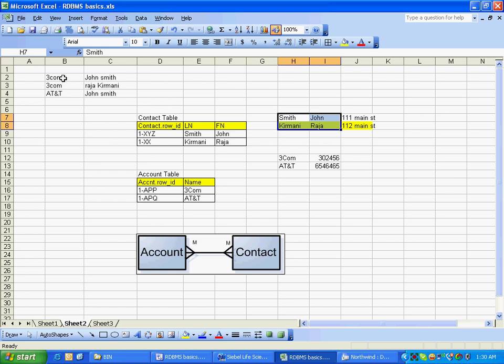If one account has two contacts associated, and one contact is associated with two accounts, this and this, that is your riddle, right? So tell me, how will you store this information? In fact, forget this. I don't want this, I don't want this also. Just tell me, how will you store this data?